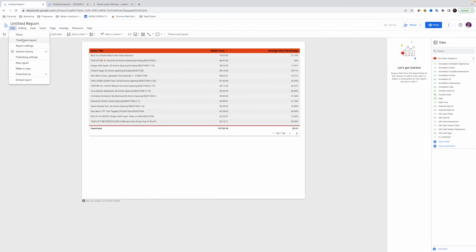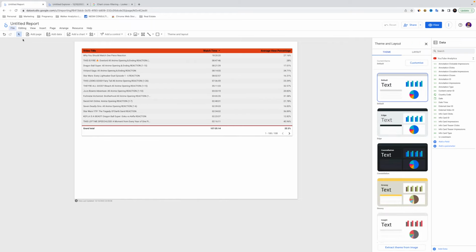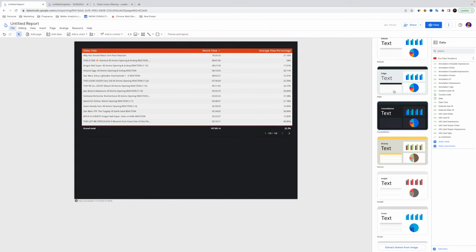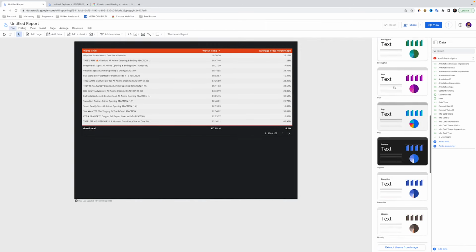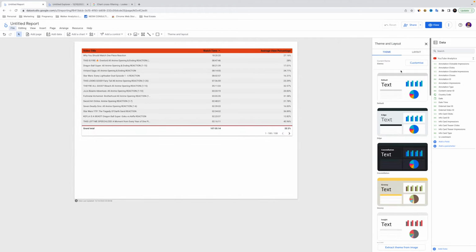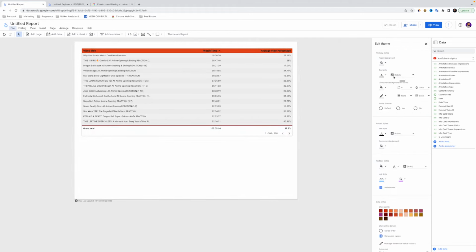You also have access to change the overall theme and layout for your dashboard. When you click on an individual visualization, you have the style tab. However, when it is the theme and layout section, you can edit the theme for your entire report. So you can choose from a selection of themes that are already available, and then it will update the colors accordingly. Or you can customize it and create your very own theme.